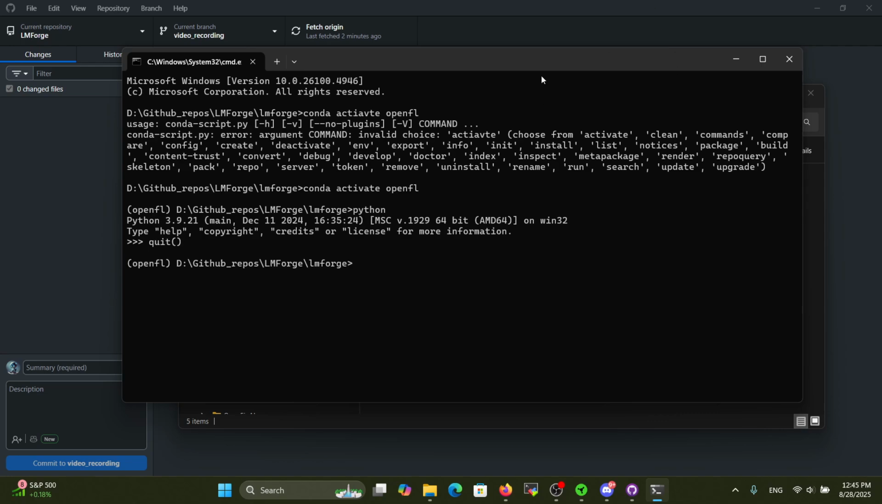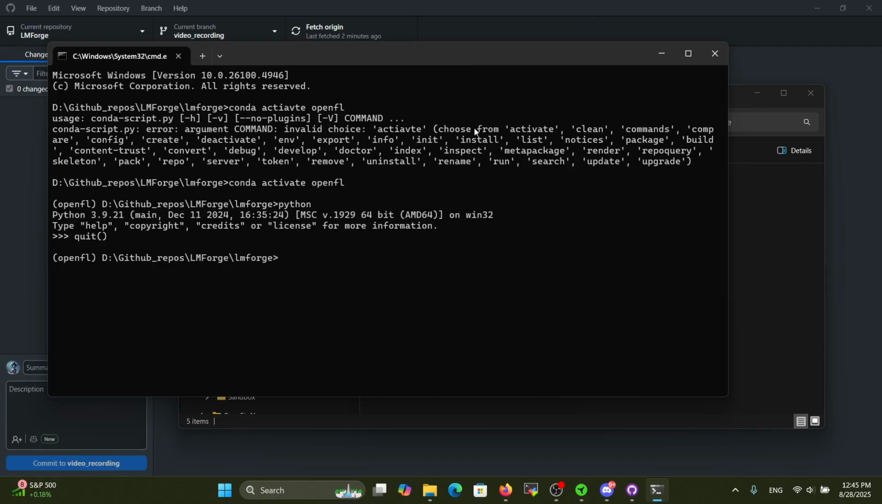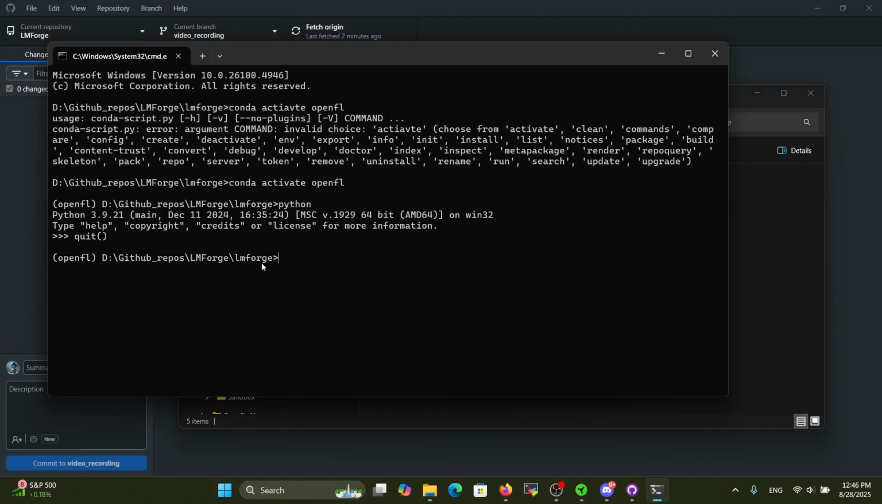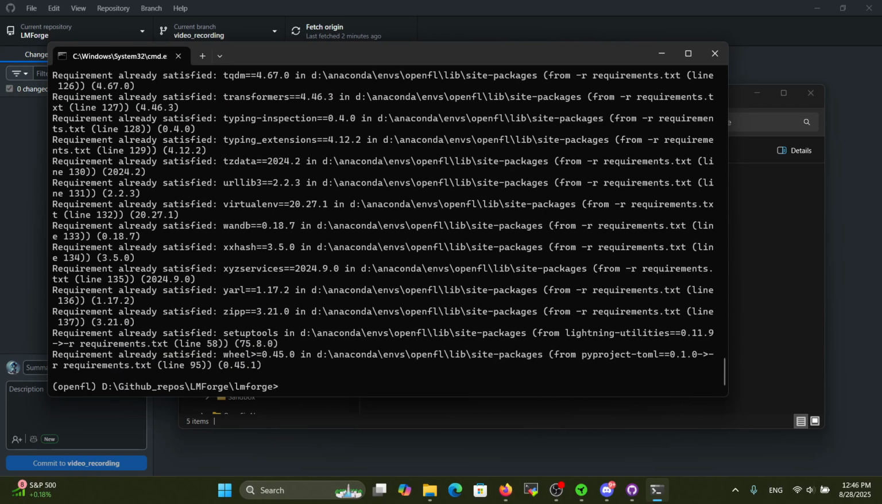So the thing we want to do now is install the libraries that our application uses, which is in the requirements.txt file. How you do that is by typing pip install -r requirements.txt. For me, it's going to finish in a matter of seconds because I have done this before, but if you're doing this for the first time, it might take a minute or two.